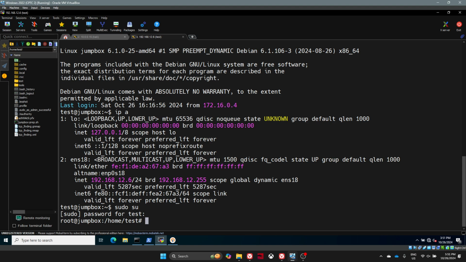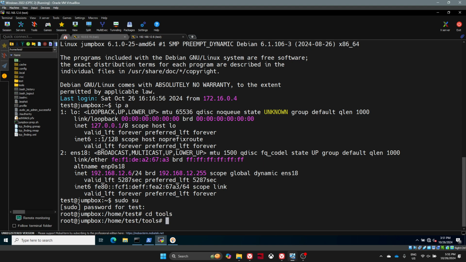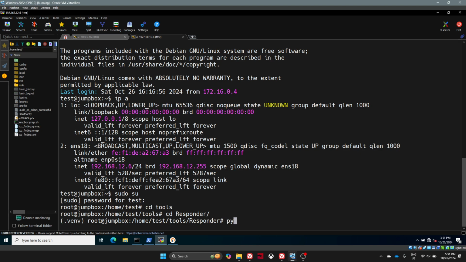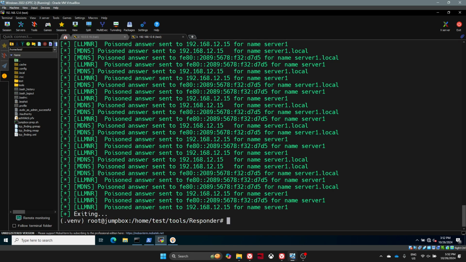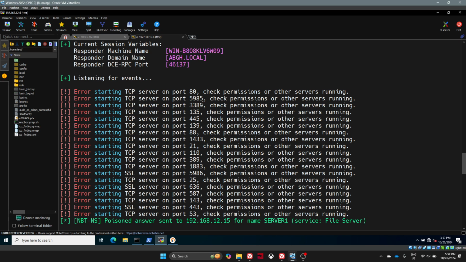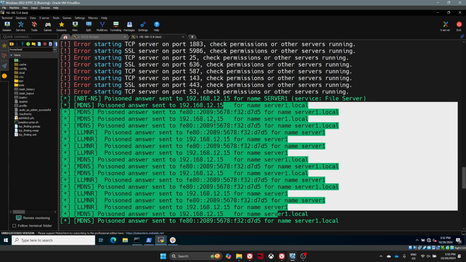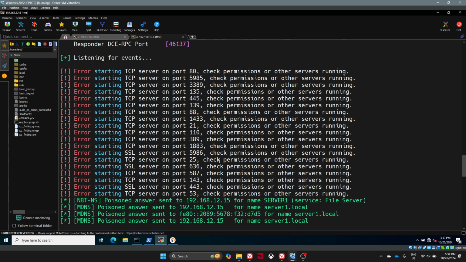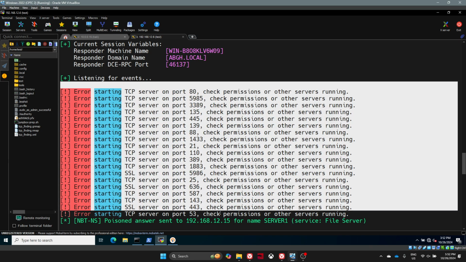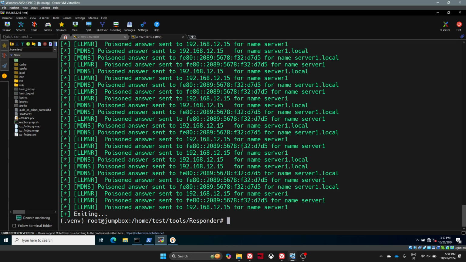And responder. This one I kind of already demoed, so this is probably a review. responder.py -I ens18 -w. And I'm probably already running it somewhere else because it's already giving me two vulnerabilities. Yes, so already a vulnerability. We saw this, three actually. Yep, you're correct. NBT-NS, mDNS, LLMNR, they all go in. Also, I'm guessing I'm already running it in the background somewhere, so that's going to be super annoying.